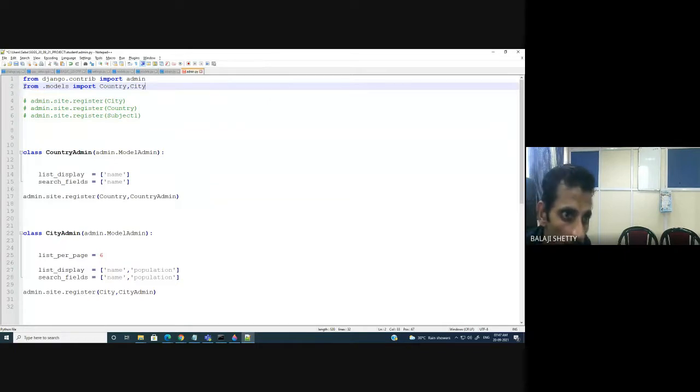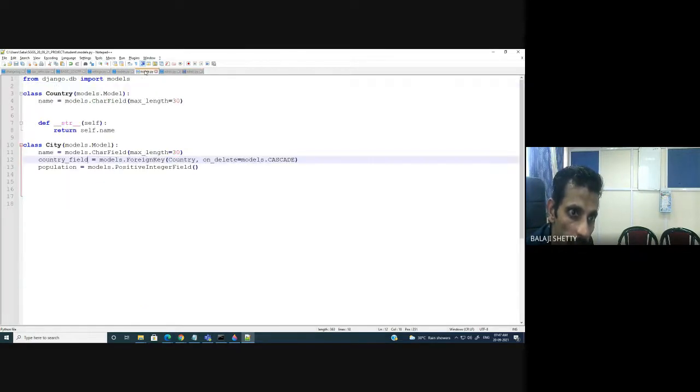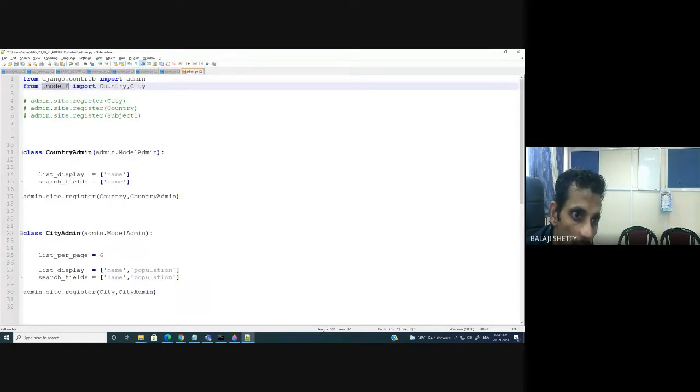From .models means what? From this models file, take the country and city tables. Where are these tables? They are here. From which file? What is the file name? models.py. From models.py, import Country, import City, capital C, capital C. Here you can see from .models import Country and City.